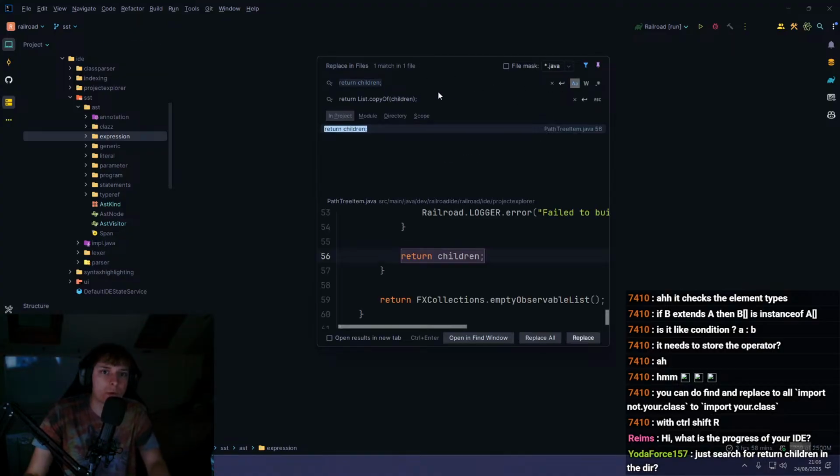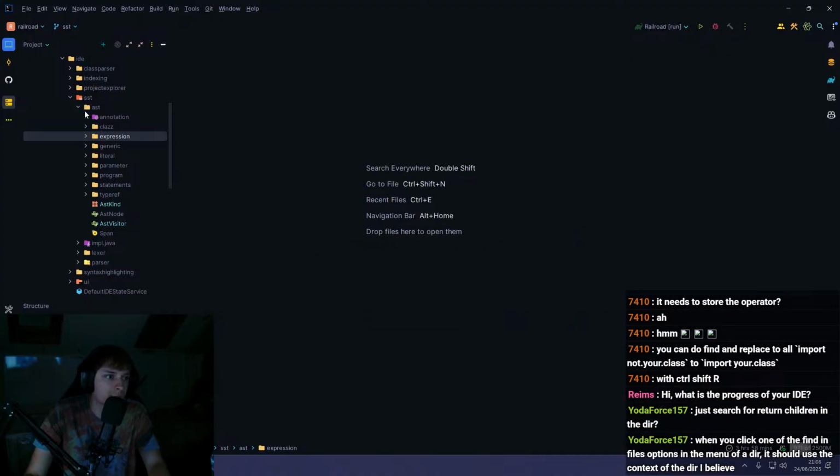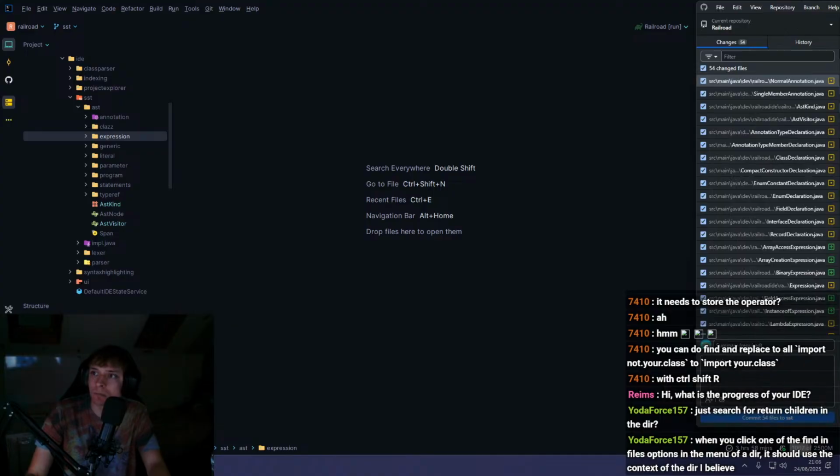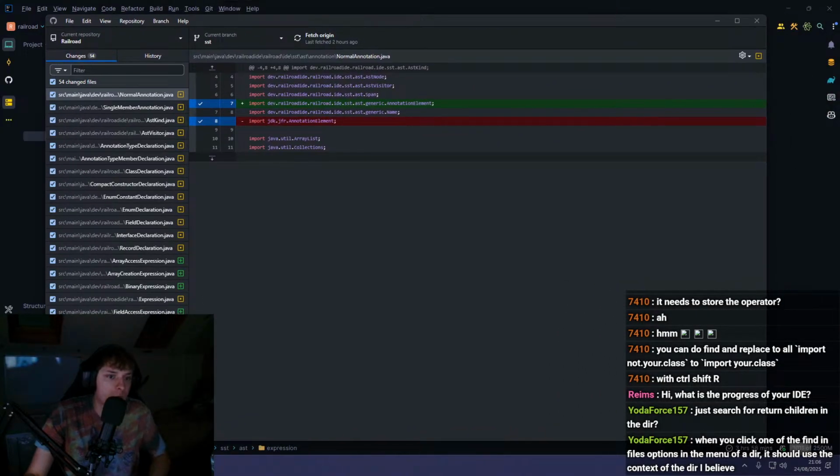If I just say in project and look for return children, yeah, there you go. The only place is in path tree item. Okay, that should work. So now I'm going to do the big thing. I'm going to commit it to GitHub. So Copilot can hopefully generate me a nice summary. It will probably fail, but it will try.